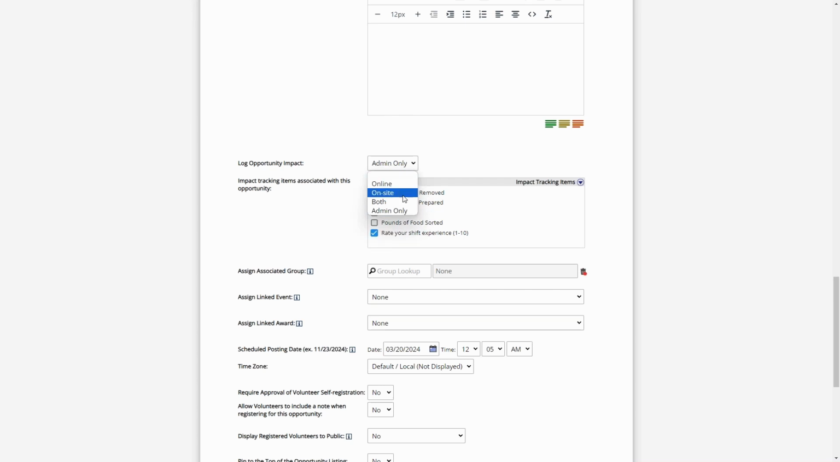The other options, online, on-site, or both, are ways for volunteers to engage with these metrics and give you these numbers. If you choose online, the way I think about that is it's retroactive. After a volunteer serves their shift, they can log in to their account from home, at work, on their phone, whatever, and record those metrics. They could say, I removed this many bags of trash, I prepared this many grocery bags, I drove this many miles, whatever it may be. But it's retroactive, so they're logging in later and doing that after their shift.